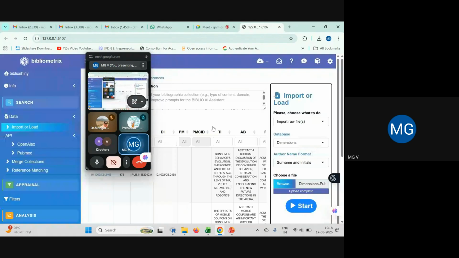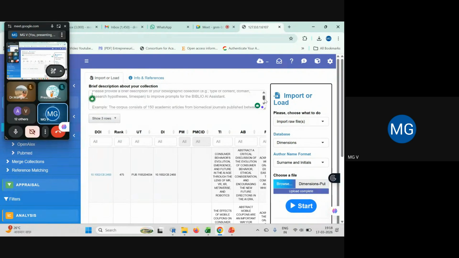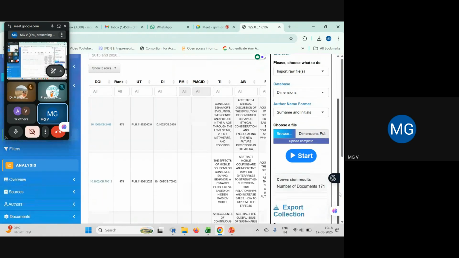Now what we have got here, see the table here, right? And a brief description about the collection you can mention here, like type of content, domain, research hypothesis, time span, etc., to improve prompts for the Biblio AI assistant, right? So it is up to you how you want to refine it for getting better quality, right? Now see, here we got the details of the data. Clear?